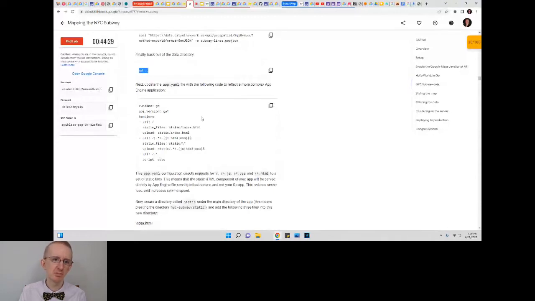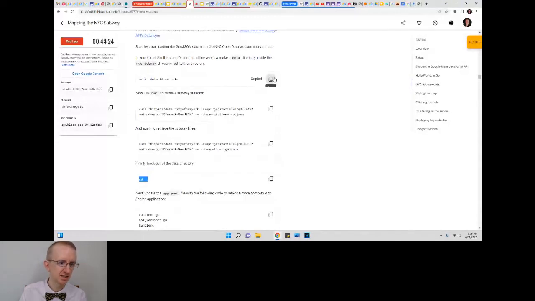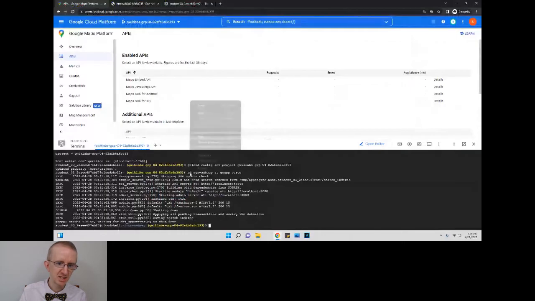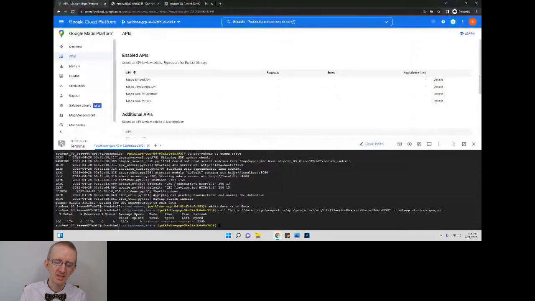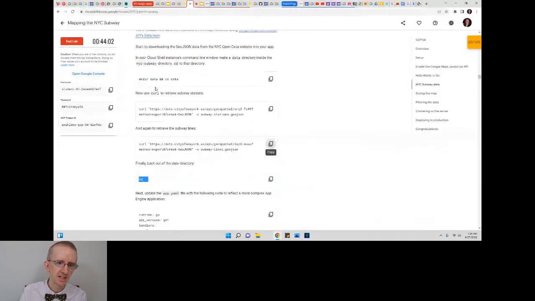Copy this first one, the make dir data and cd data. Paste that into Cloud Shell. Paste, enter. Copy the next one to do the curl command to get the location of the subway stations. Done. Copy the address for the subway lines, and then we'll leave that folder.